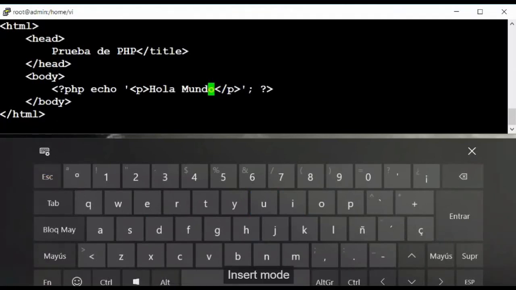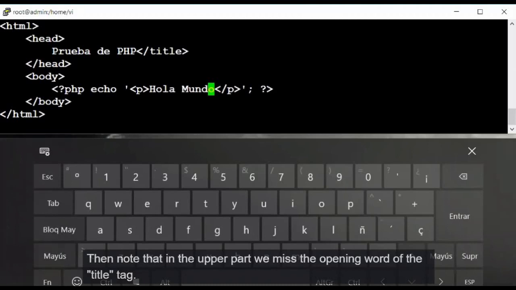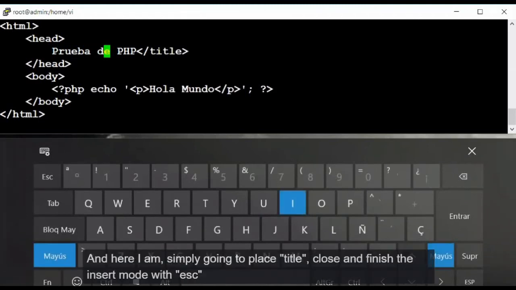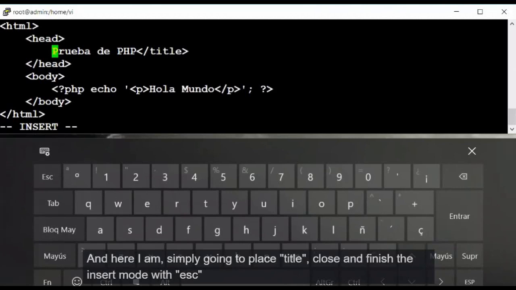OK, insert mode disappeared. Now let's see how capital I is used to insert in the first column of the line in which I am. Note that in the upper part we missed the opening word of the title tag. Then we will move to that row and we will look for the title. Here, and note that if I move more to the right and press the capital I, it moves to the beginning and insert appears again. And here I am simply going to place title, close, and finish the insert mode with escape.